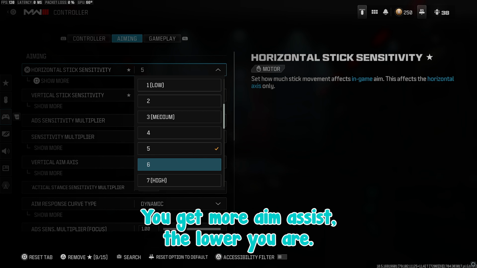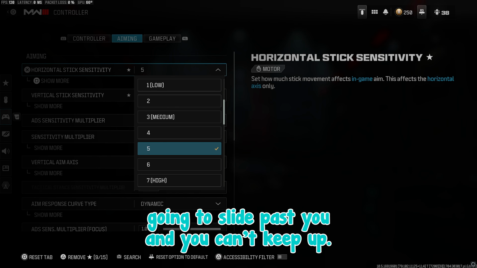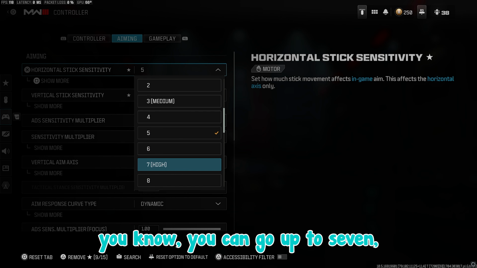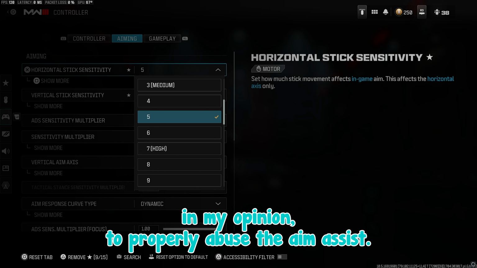You get more aim assist the lower you are. You don't want to be too low though, because if you play too low, someone's going to slide past you and you can't keep up. So for me, I would say either play on 5 or 6. You know, you can go up to 7, but once you go past that 7 mark, it starts getting a bit too fast, in my opinion, to properly abuse the aim assist.